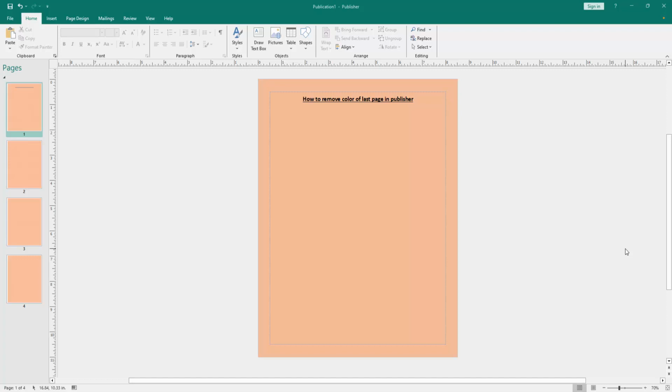In this video, I am going to show you how to remove the color of the last page in Microsoft Publisher. Let's get started. Firstly, we have to open a Publisher document. Now we can see here some pages with page color. Now we want to remove the color on the last page.